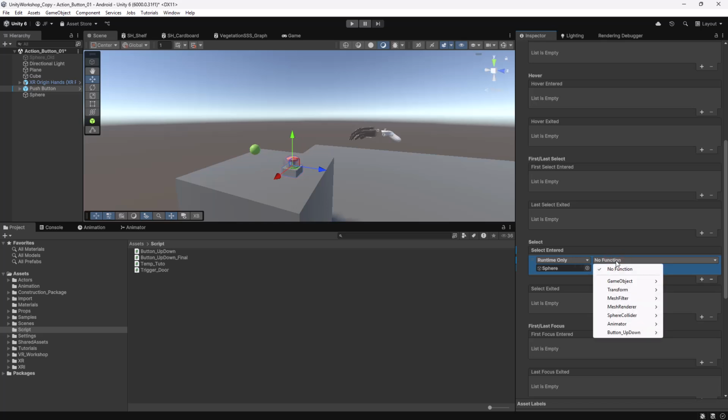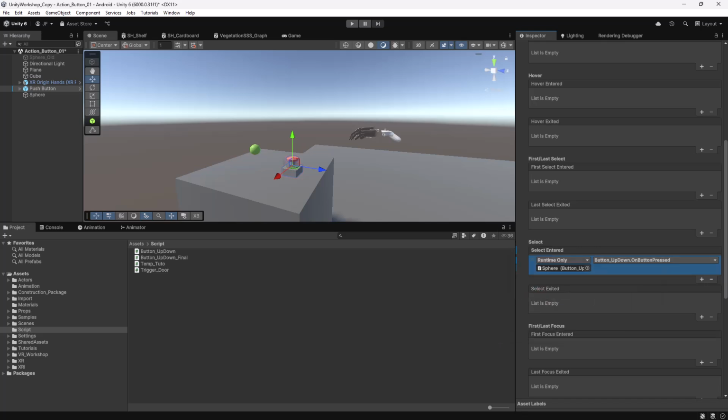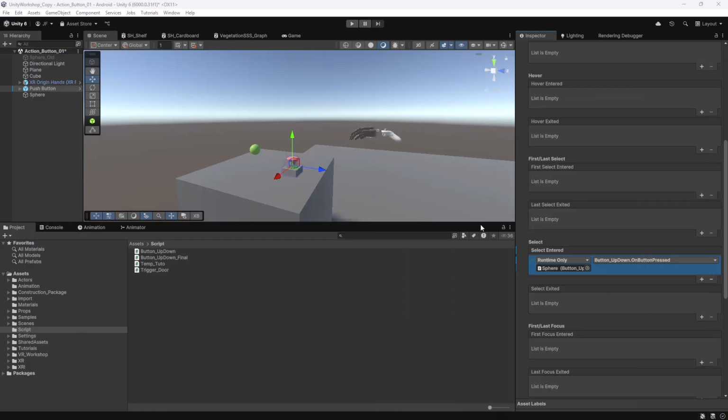So here I will go to button up. This is the name of my script, and in my script I had the on button pressed. Okay, I'll just show you. Button up is here, and inside there is on button pressed, so this is that. Okay, so all that I prepared, now it will play when I push the button.